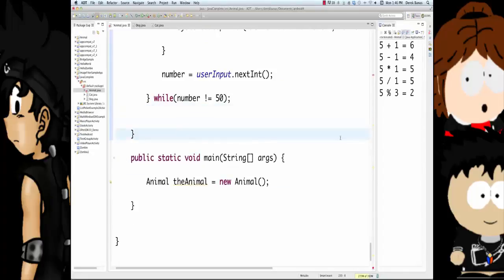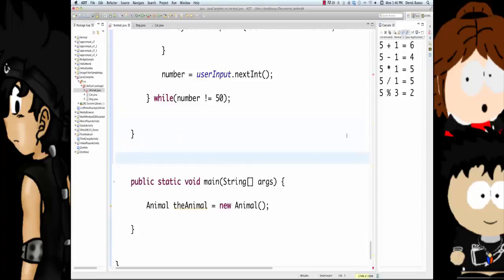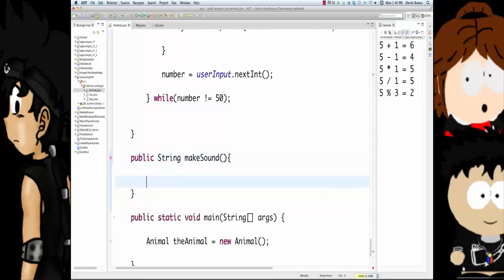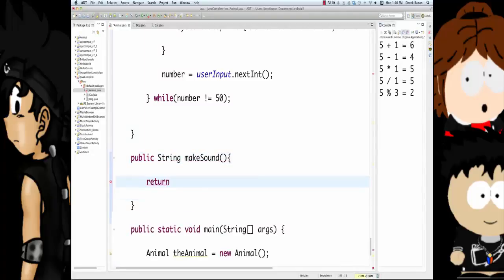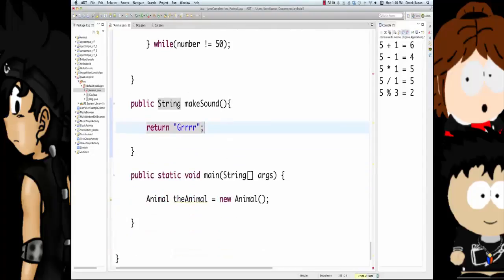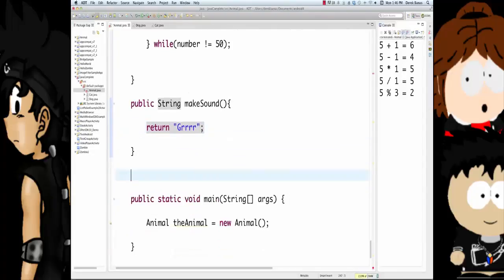Okay. Now what I want to do is demonstrate something called polymorphism, which sounds very complicated, but it is not. All right, this is going to return a string, and it's going to be very, very simple. Return grr. So every animal by default is going to return grr whenever make sound is called. Also going to create another one that's going to demonstrate polymorphism. Static void. With this guy, we're going to be able to pass in here. It's not going to return anything. That's what void means. Speak animal.